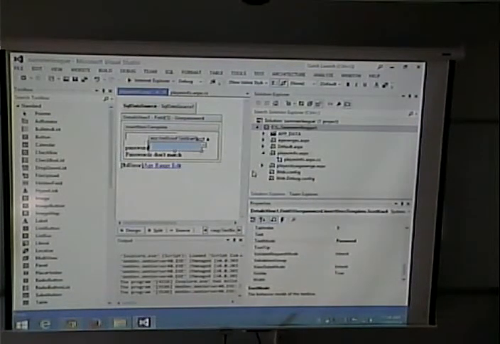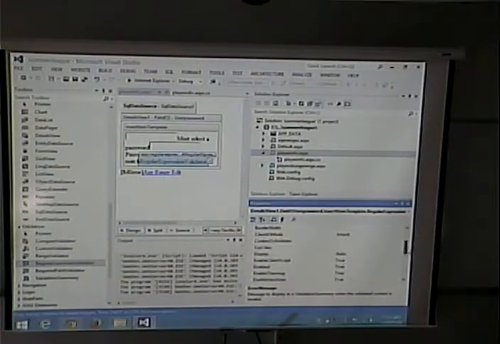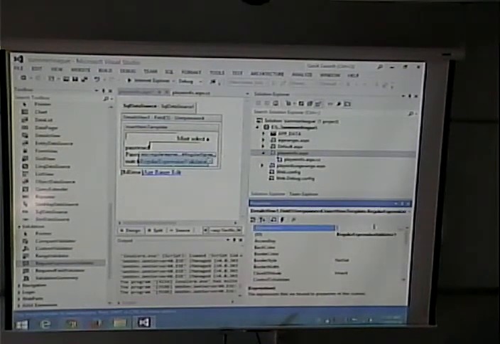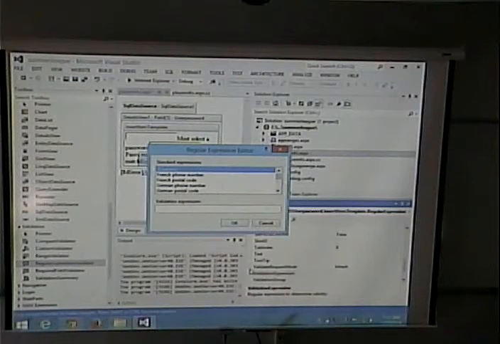You could use regex, regular expression. You'd probably use a regular expression. All right. We haven't gone into that too much for validation, but the regular expression validator has predefined validation expressions. There's some predefined regular expressions.